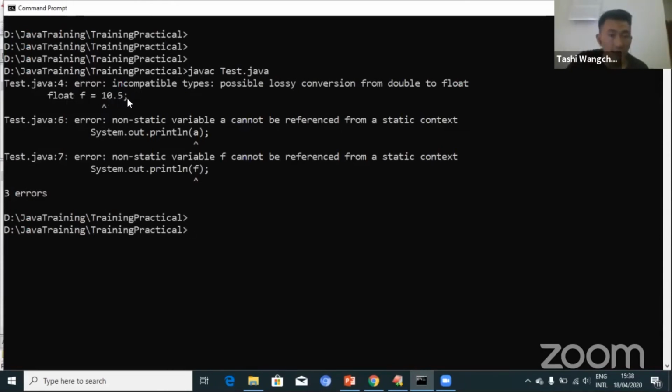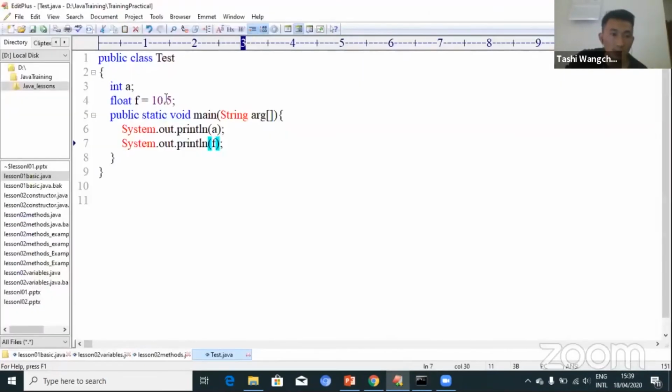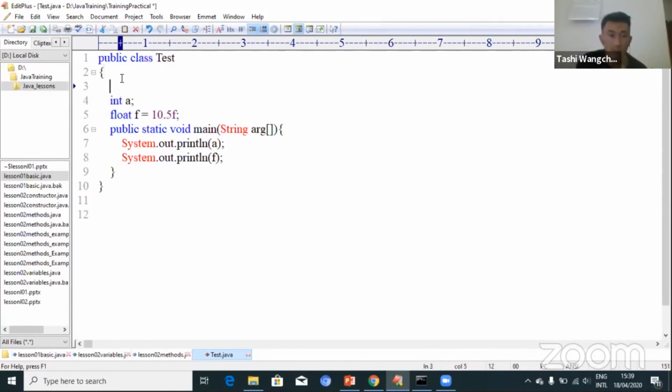We are getting this error because when there is any floating point number like 10.5, the JVM will consider it as a double. At the time of execution, the JVM will consider this 10.5 as a double. So that's why incompatible types is being given. So for float, we have to use 10.5f. Let's just fix this code. So let's use f here, and let's say int a.